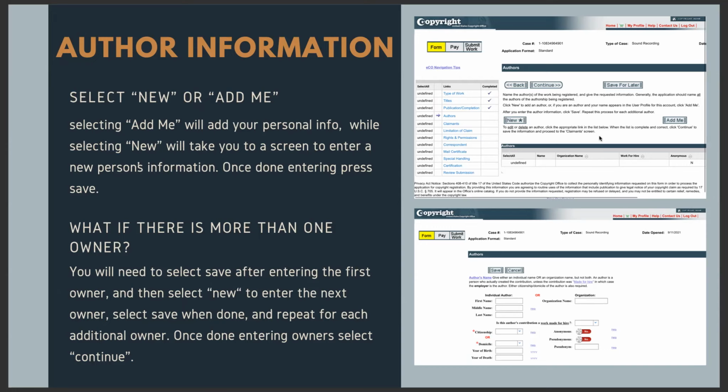Now, if there is more than one owner, that's completely fine, but once you have entered the information for the first person, you press save, and then it takes you back to the screen that's on top, and you'll press new to type in the second person's information. And then once you've typed in their information, you press save, and you keep repeating that until you have finished entering the information for all of the authors, because there can absolutely be more than one. And once you have finished entering all that information, you'll select continue, and continue will take us on to the next page.